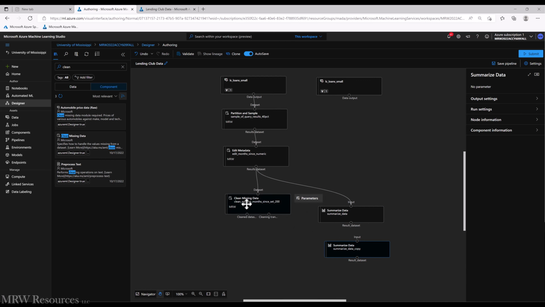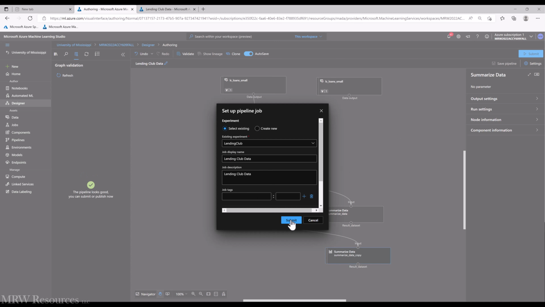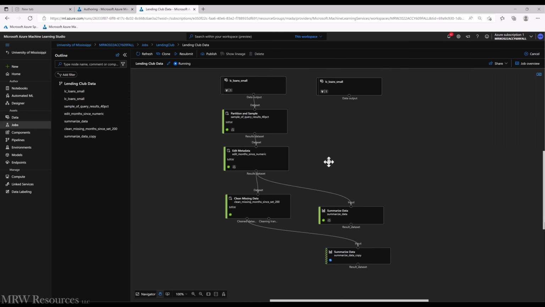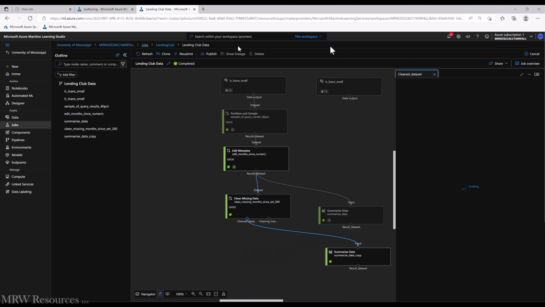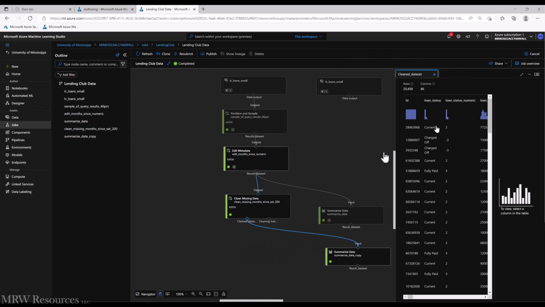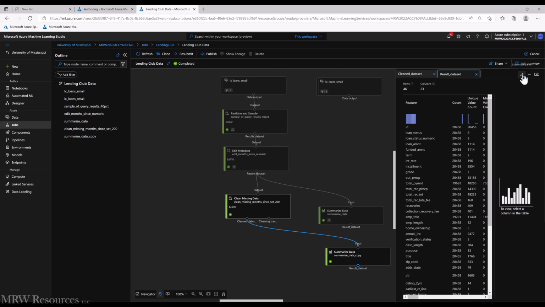Now you'll see we have two outputs on this one. We've got the cleaned data set, so that's the actual data that was created. And then we have a cleaning transformation. So basically that's a set of rules that were created that you can then save and use elsewhere in other pipelines. All right, so let's go ahead and run that. And if we look at the clean missing data and preview the data, the cleaned data set, and I'll go ahead and open up the summarized data. So we've got both of those available, maximize.